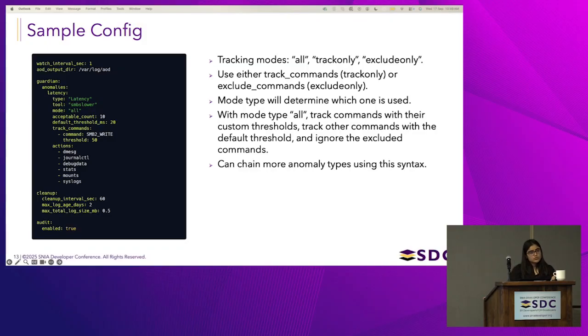And we have a way to tune the threshold per command. So for example, here in this config, we are tracking all commands, and all commands which take longer than 20 milliseconds are going to get flagged as anomalies. But I am okay if the write command takes 50 milliseconds, for example. So SMB write, the threshold for SMB write is going to be 50 milliseconds. So this is the way you can chain more commands here and specify a granular threshold for each command type, and you can exclude certain commands from monitoring or include certain commands only. This is how you can modify the config file.